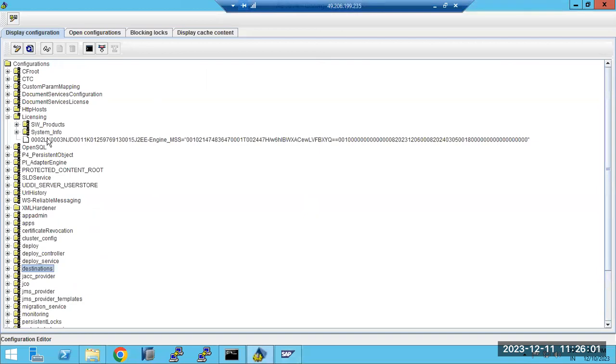We will apply the licensing from here. Sometimes the license is expired in the Java, so the system will not be available. After restarting, the system will be available for only 30 minutes. Again, you need to restart it, then again 30 minutes will come. So within 30 minutes, you need to download the license and apply it here.